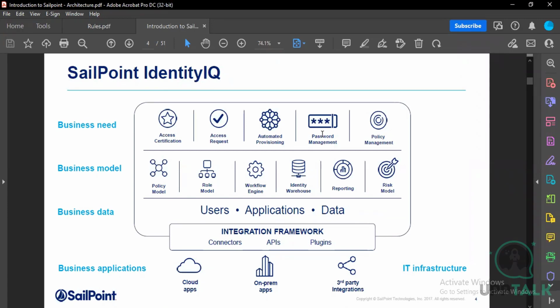Coming to password management now. Password management is where you can set up a default password that will be applicable to all the identities, and anytime you can change it in the identity warehouse. The identity warehouse is a place where all the identities will be stored. So there you can change any person's password.